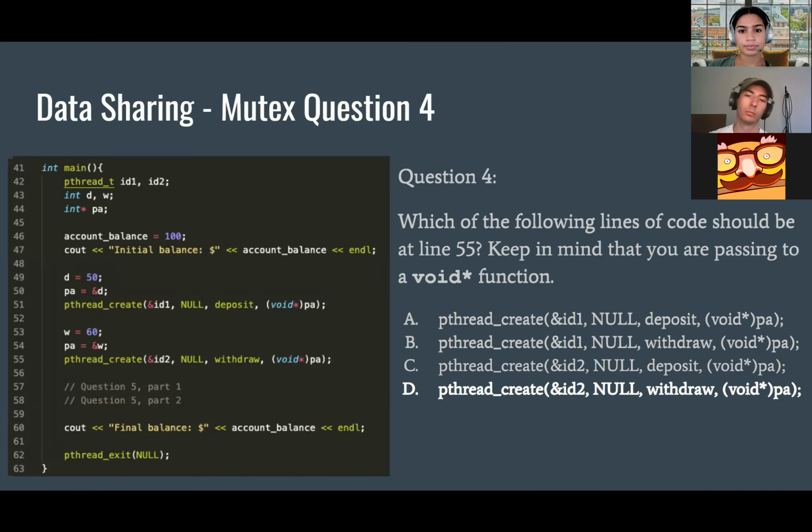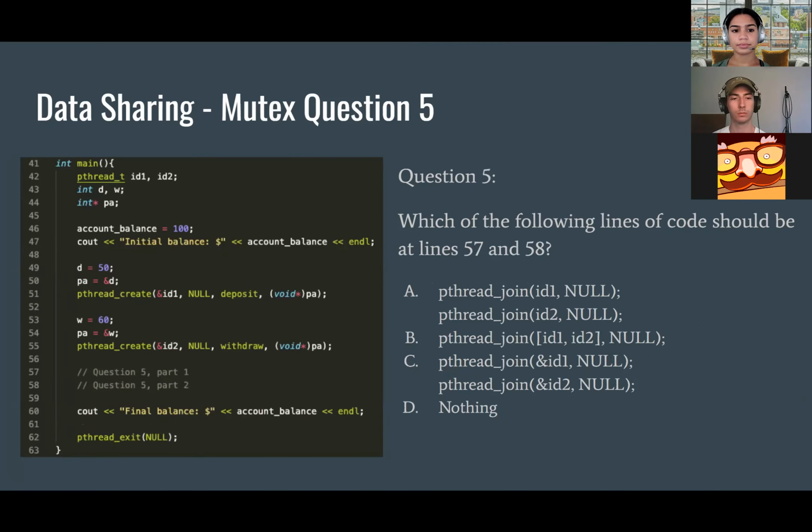How do we know that we had to use withdraw? So we knew we had to use withdraw because of the parameter that we had. If you look at line 53, we were having a W. The W is for withdraw, and then up there at line 49 the previous thing was D for deposit. Yep, no problem. Okay. All right, question 5. So which of the following lines of code should be at lines 57 and 58?